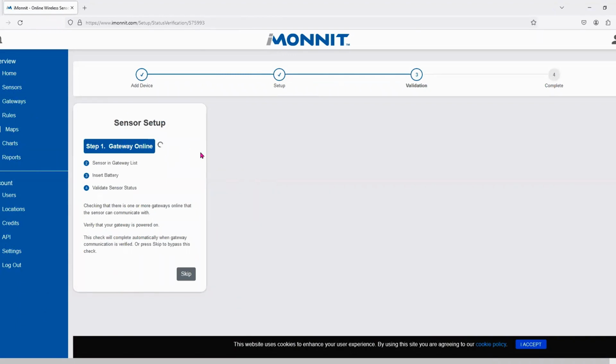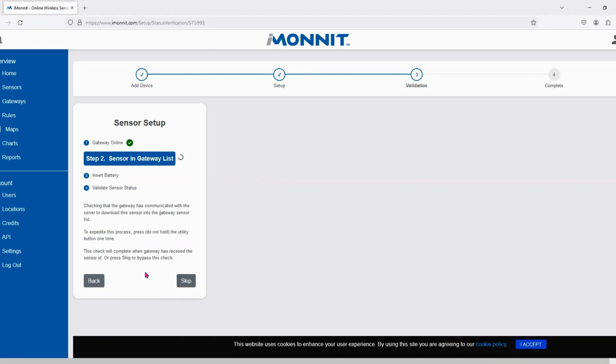From there, it's going to verify that your gateway is online to connect with the sensor. At this point, I'm going to go ahead and hit skip because I'm already aware that the devices are connecting up in our system. Next, it's going to add the sensor into the gateway list.